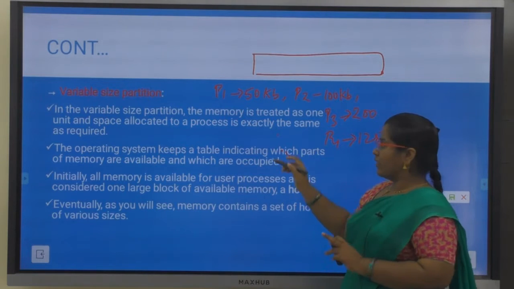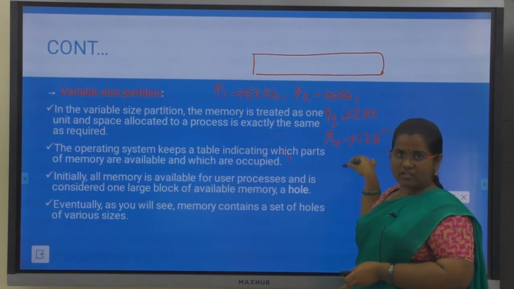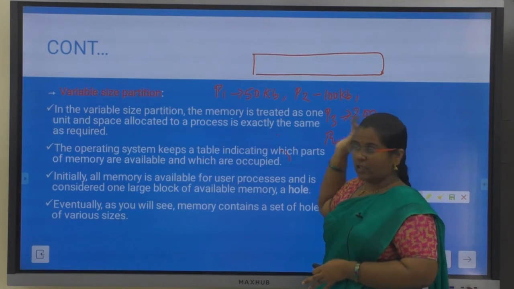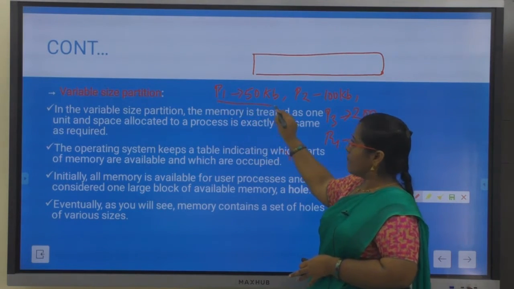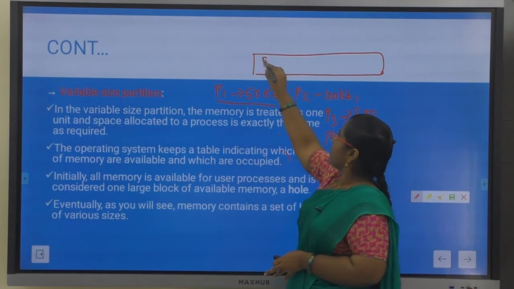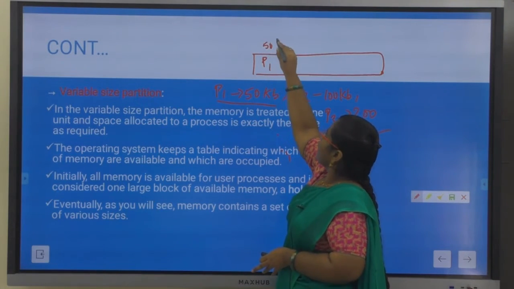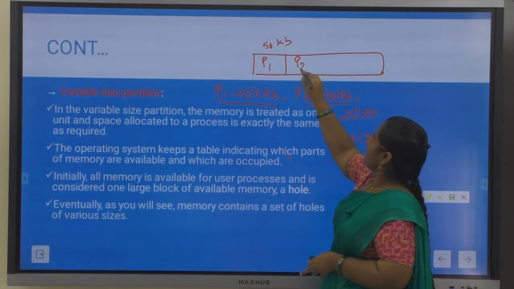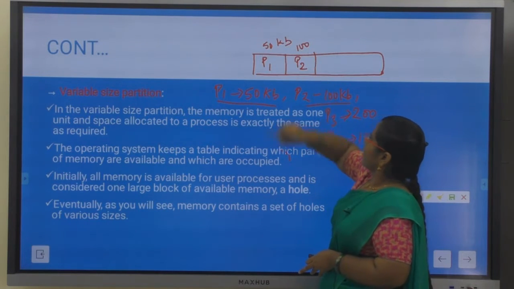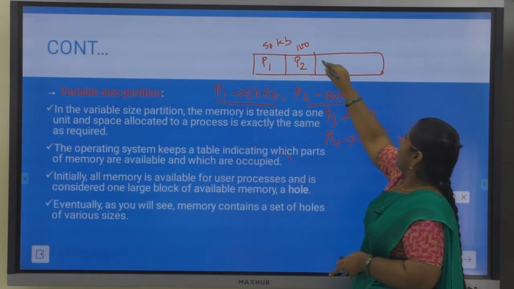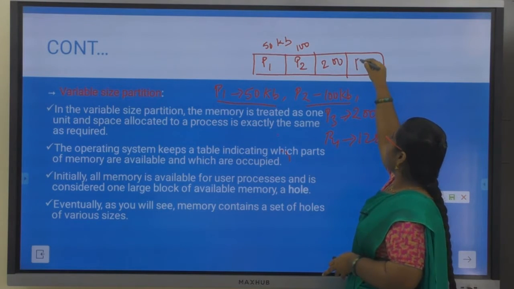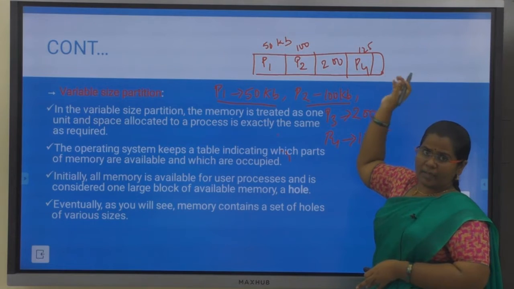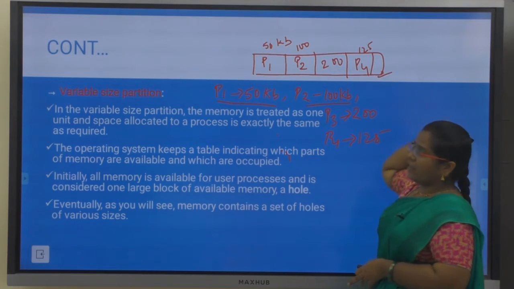Okay, so if this is the order of my processes that are coming into the main memory to be executed, since I got my process P1 first, I can allocate process P1 here with 50 kb. Then I have process P2, so I can allocate P2 of size 100 kb. Then I have P3 with size 200 and then P4 with size 125 kb. If any remaining space is left, that will be at the last.